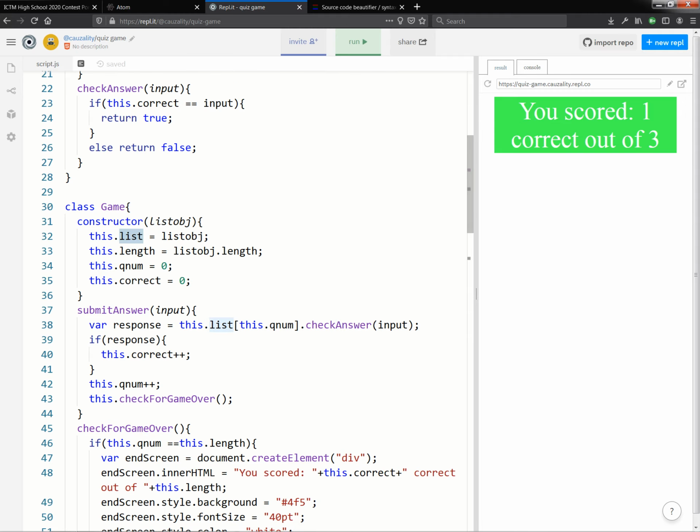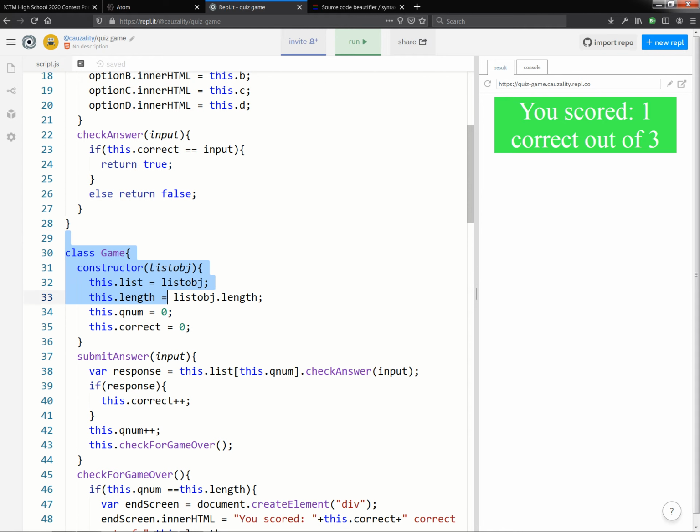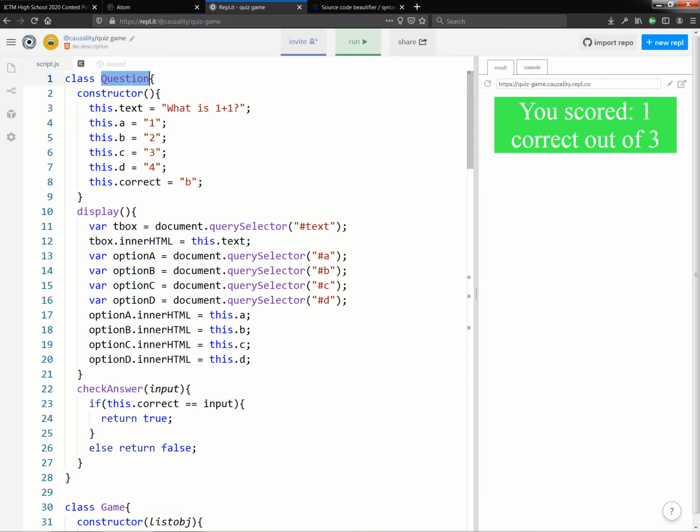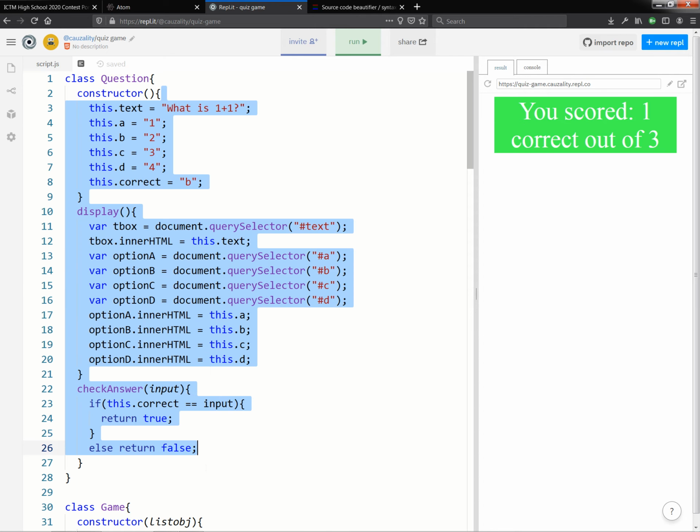This is basically so when I say, okay, a game has this sort of stuff in it, a game can do this, I haven't made a game. This is just a specification for the structure of any game. Just like up here, I haven't made a question. There is no question in memory. But if I tell it to make a question, it'll make something with this structure, with these capabilities. So that's kind of what we're doing up here.